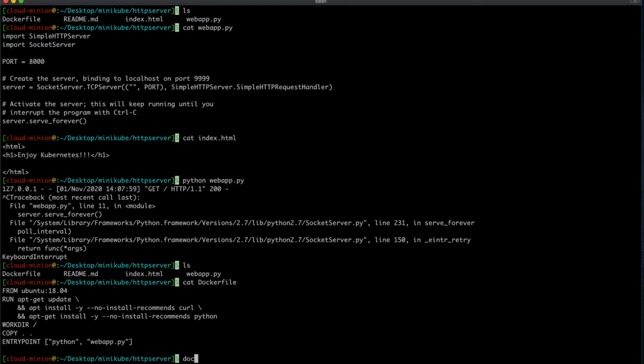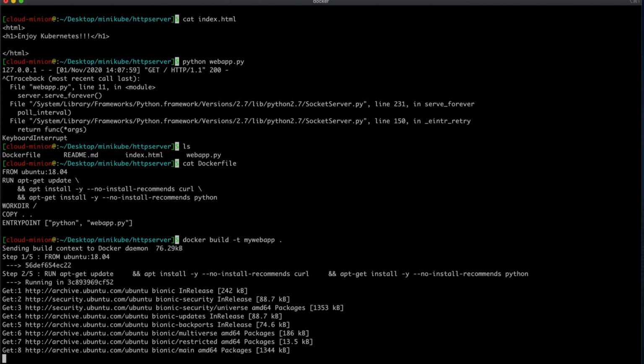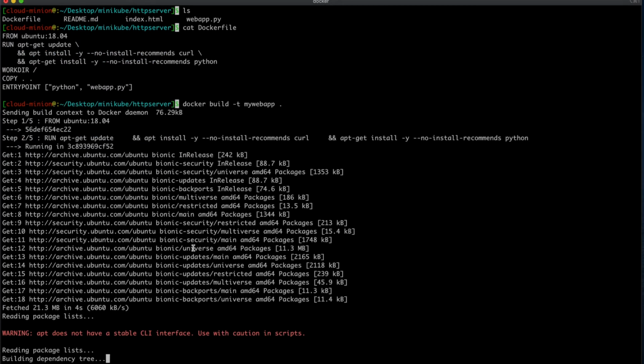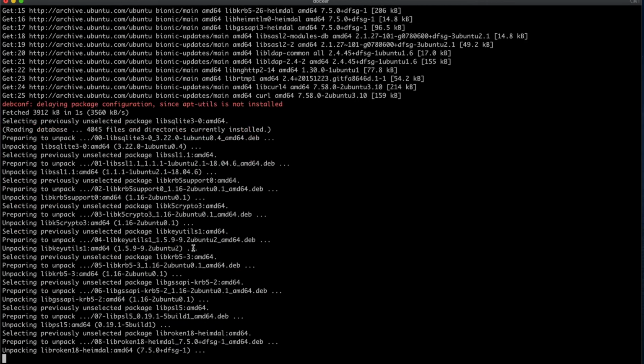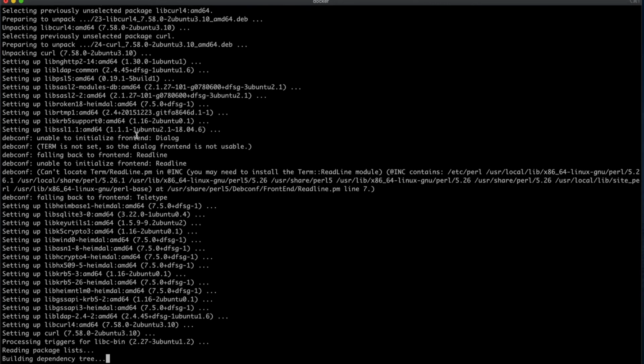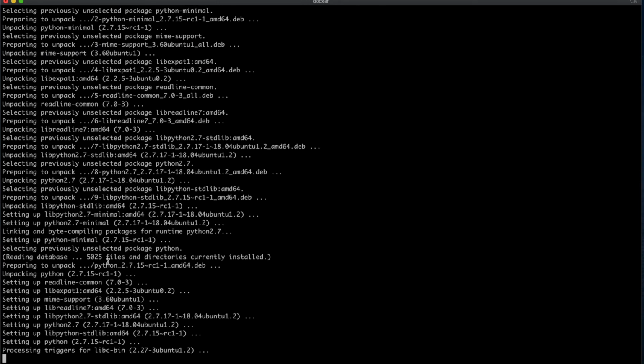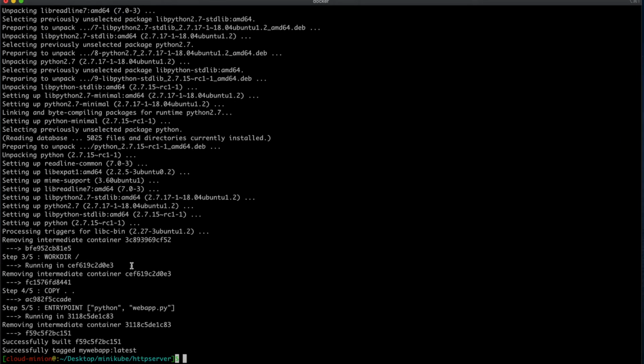After you have the Dockerfile ready, you just need to run docker build, give it a name, HT web app, and then let it build using the current directory. Now it's building, and you can see it's trying to pull in the Ubuntu base image, which might take some time. And you can see also it's trying to pull in something regarding Python, right? And now it's done. Now you have the image ready.